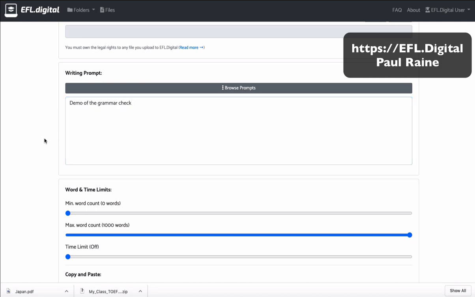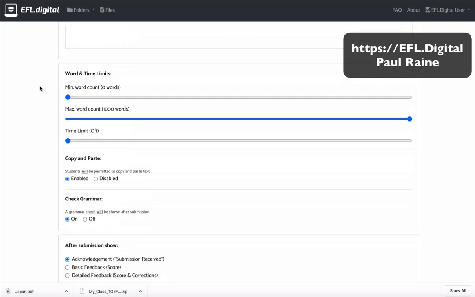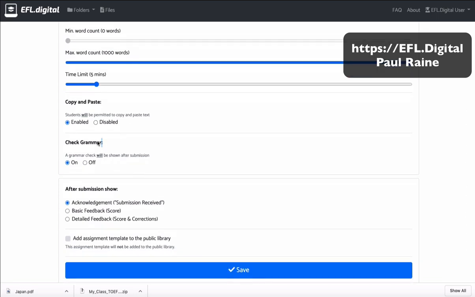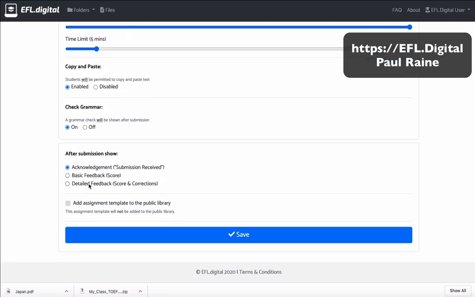So that's my prompt. This section allows you to specify a minimum number of words, a maximum number of words, and a time limit. So I'm going to put time limit of just 5 minutes on this one. You can also disable copy and paste if you like. This is one way to prevent the use of machine translation or plagiarism. It's not foolproof, but it will help to some extent to reduce those kinds of problems. And also grammar check will be done here. You can switch it on or off. And you can choose the level of feedback to show to the student.